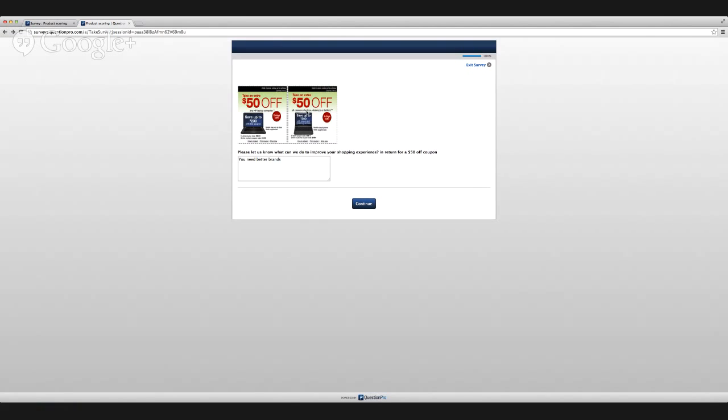Exactly. And these coupons are obviously customizable. So if you have some coupon codes that you want to use, you can dynamically have them populate here, and people can just copy paste and use it on your purchase website. Okay, so the survey administrator has a lot of control over the information that's displayed in that offer.